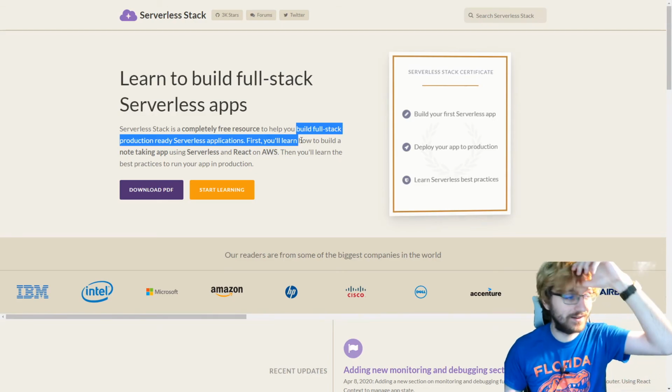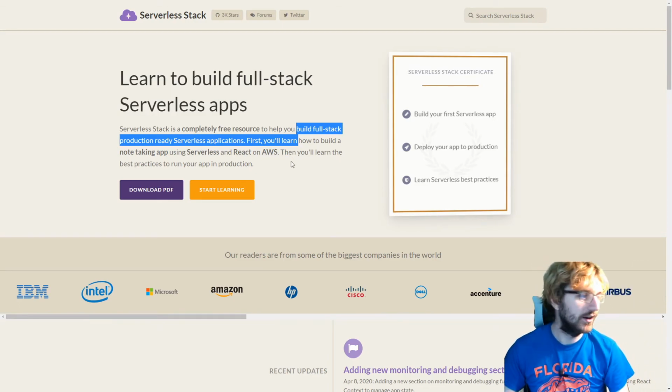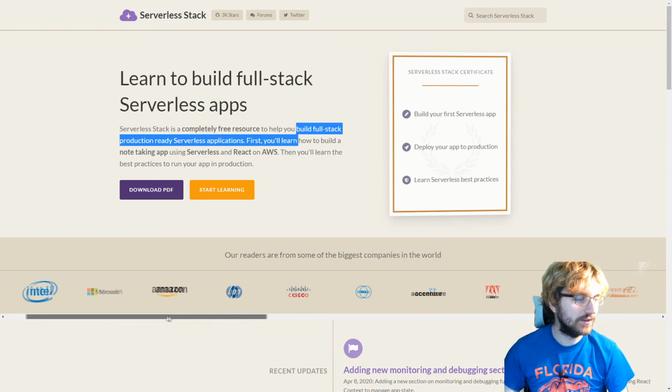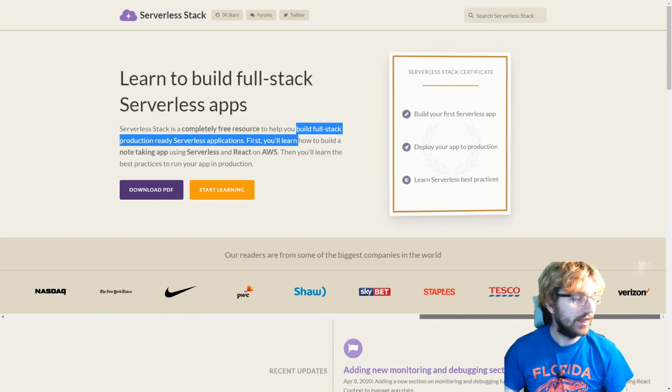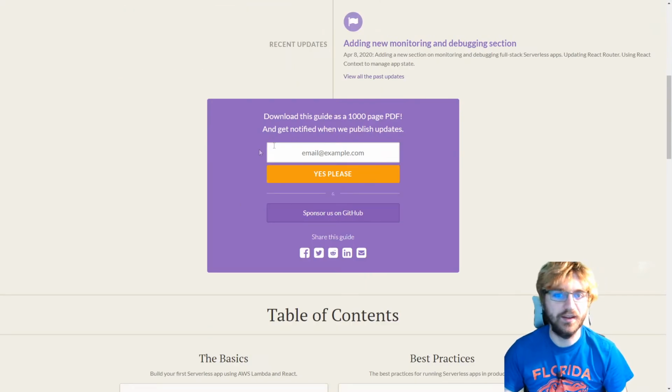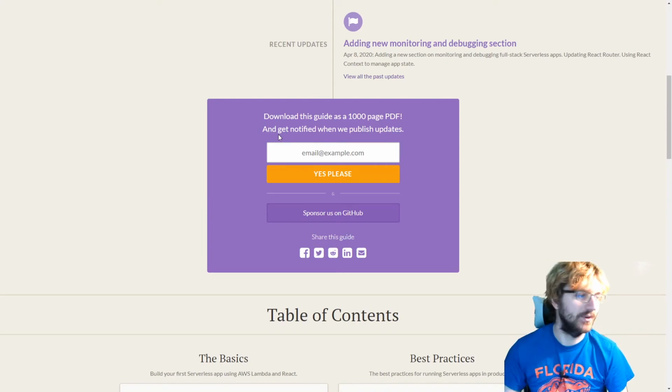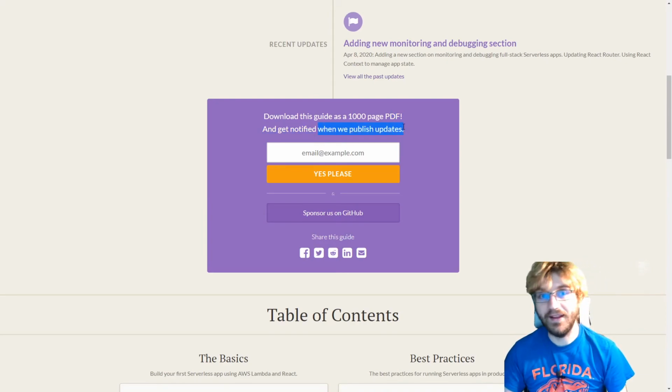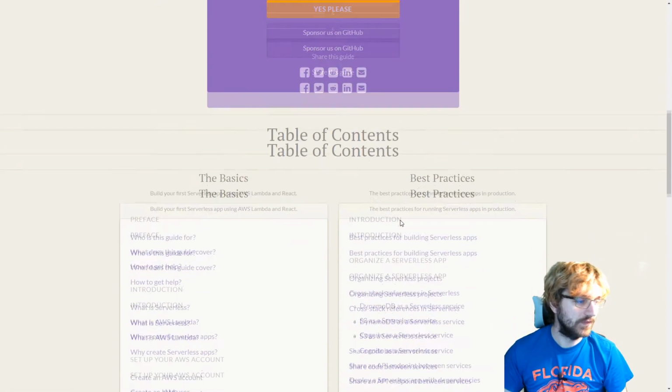That's a prerequisite, and that's probably the only prerequisite to really go through this, because it shows you everything. And of course it shows you the biggest companies in the world that have read this, and you can sign up, of course, and I did as well. I signed up because if they have updates, you would like to know.